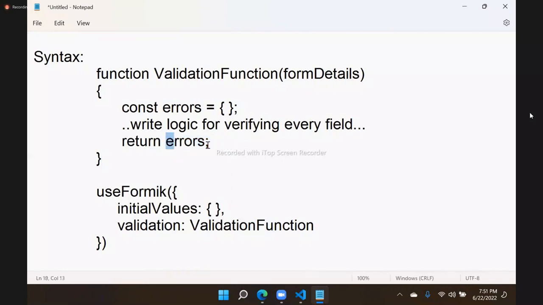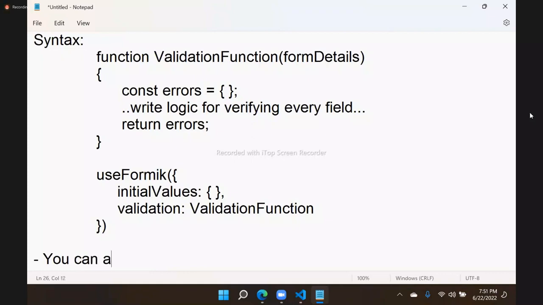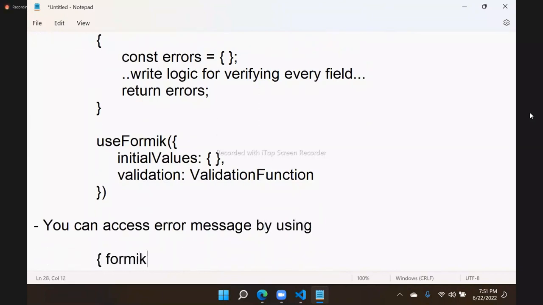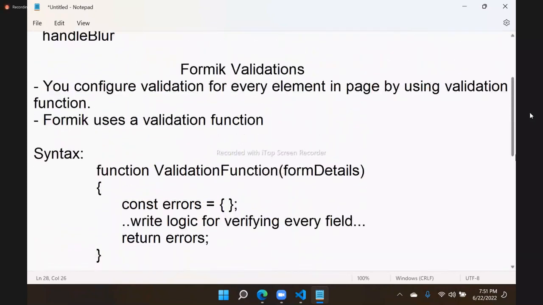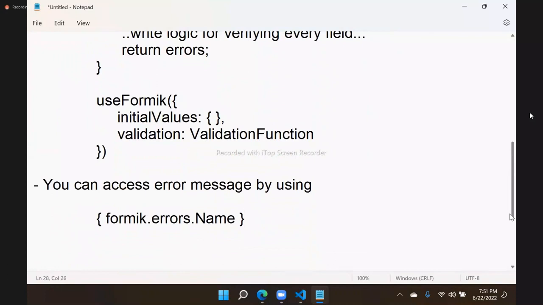If there is any problem in the value, it will report it. That means errors contains, Formik returns errors, and that errors object contains error information about every field. How to access it? You can access the error message by using formik.errors, then the field name. You have to define which field name's error we have to access and display. This is the approach of how we can handle validations in a form, right?